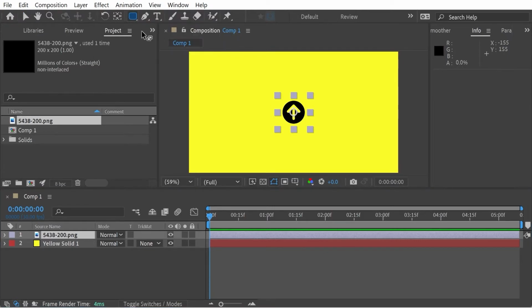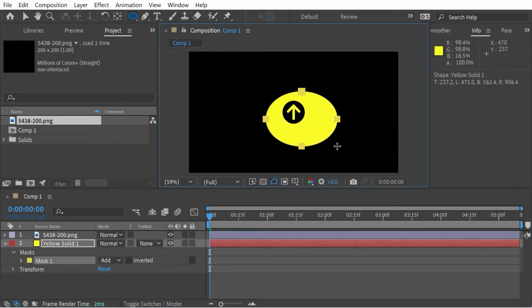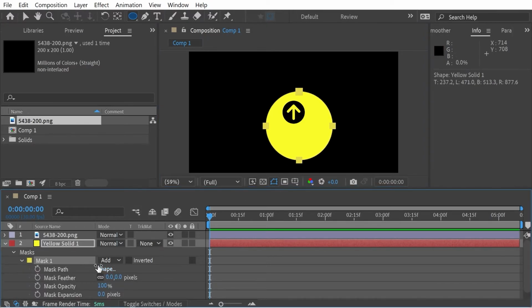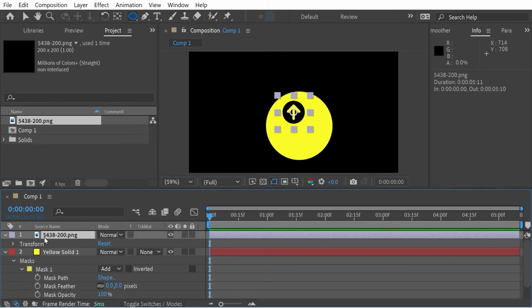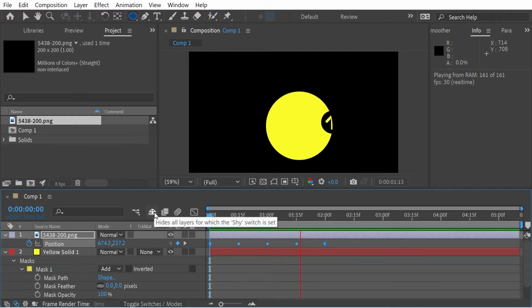Well, all we can do is we'll choose our ellipse tool. You can choose any tool at all. And we're going to make sure we've got our solid selected. And we're going to draw our shape out. So it can be any shape. We'll just make it a circle for now. And all we have to do is go to the mask path here, Control C, go to our picture here, and make sure you press P for the position, and paste. And that is it. So it's very, very simple, and you see it goes around the motion path.